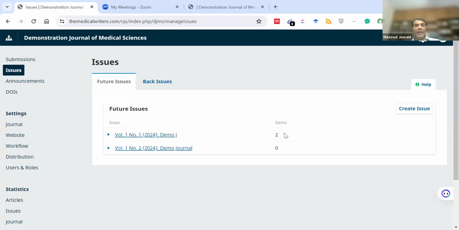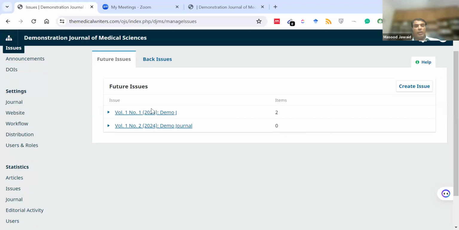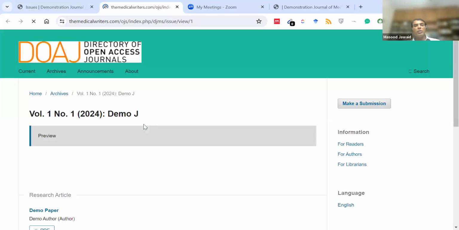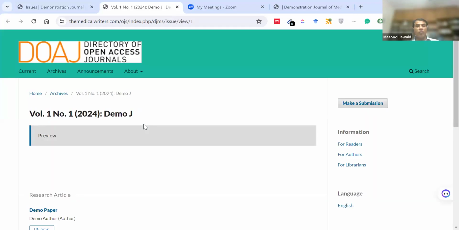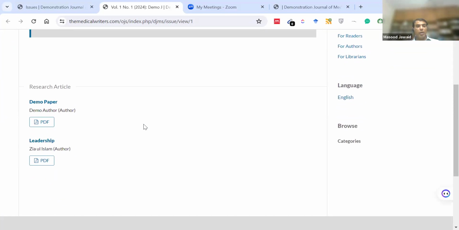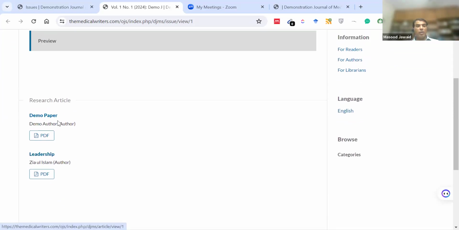You can see the two items, meaning the two articles or publications, are there. Here you can see the volume 1 demo journal. I clicked these things, and let's preview it even before publishing. Right now it's not published, but I can preview it to see how it looks. So once it is published, it's like this. There are two articles you can see from here. The authors, one is Zaul Islam, one is demo author. The PDF files are there.